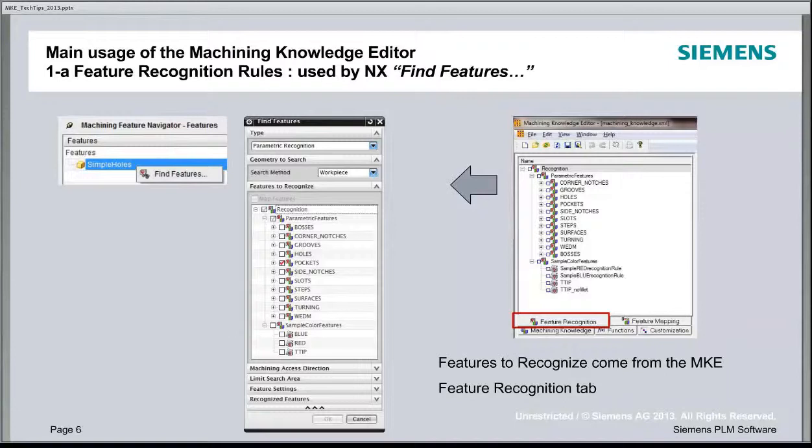There are actually 3 commands in the NX feature-based set of functions that rely on information that comes from the Machining Knowledge Editor. The first one you may be aware of is the Find Features command, and if you do that, you get a dialog with known feature types. And you may be wondering, where are those feature types stored? Is there a file somewhere? And the answer is yes.